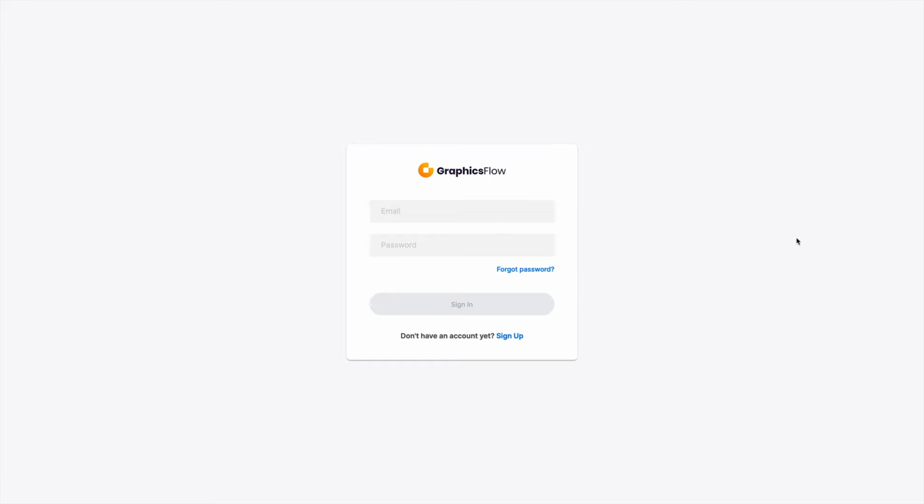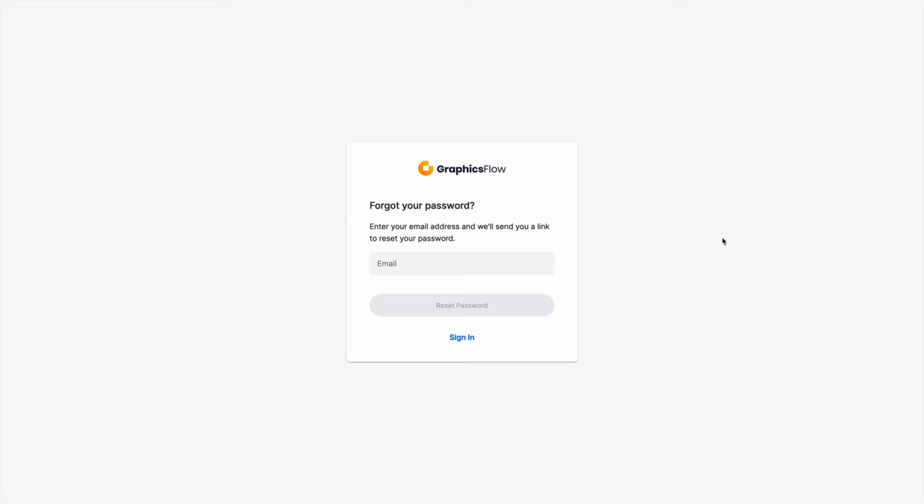You can log in from any web browser and you simply go to app.graphicsflow.com and there you'll be greeted with a login. So here you'll enter in your email address and the password assigned to your account and you'll click sign in. Now if you ever forget your password, you'll notice there's a forgot password prompt which will allow you to enter in your email and you can request to reset your password securely.